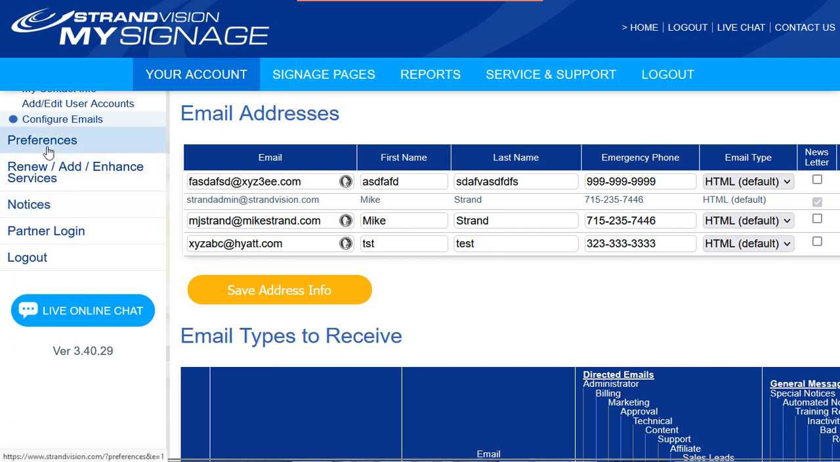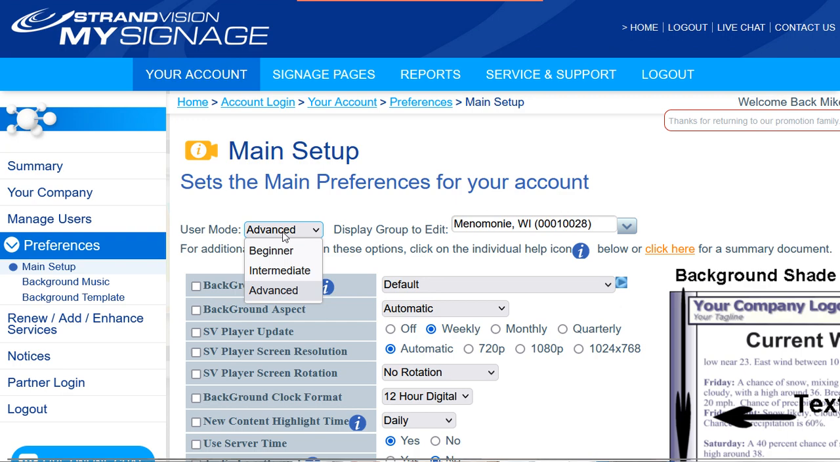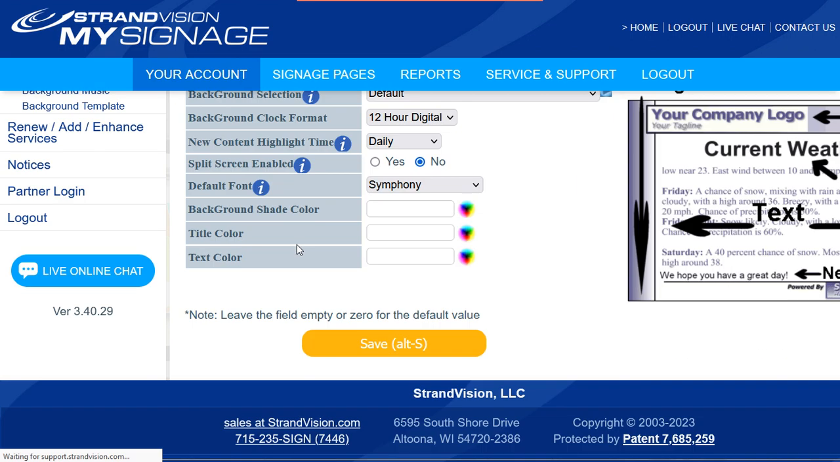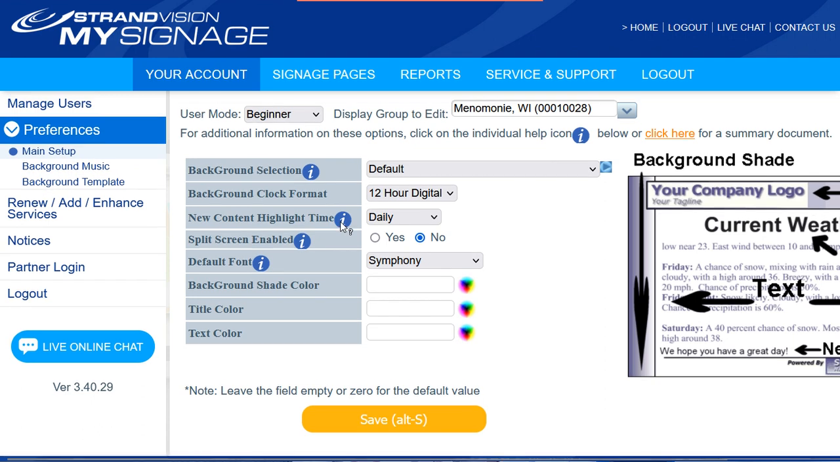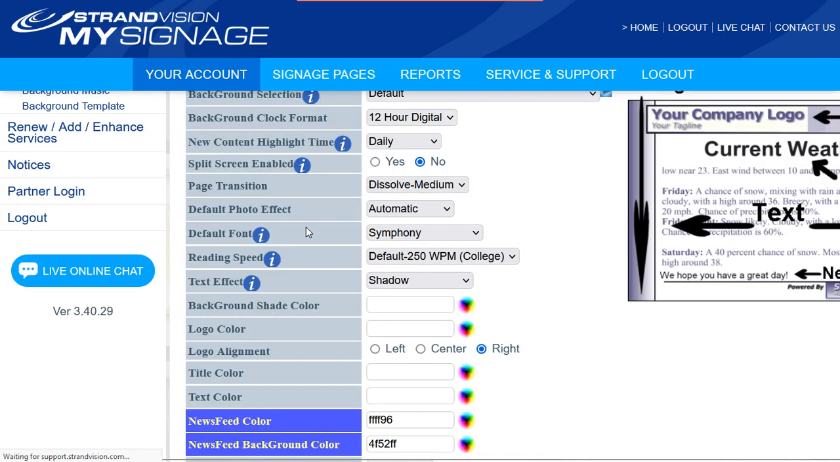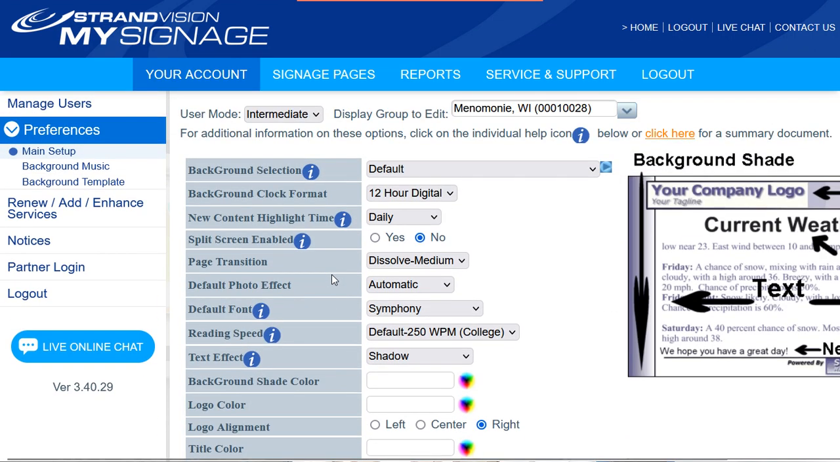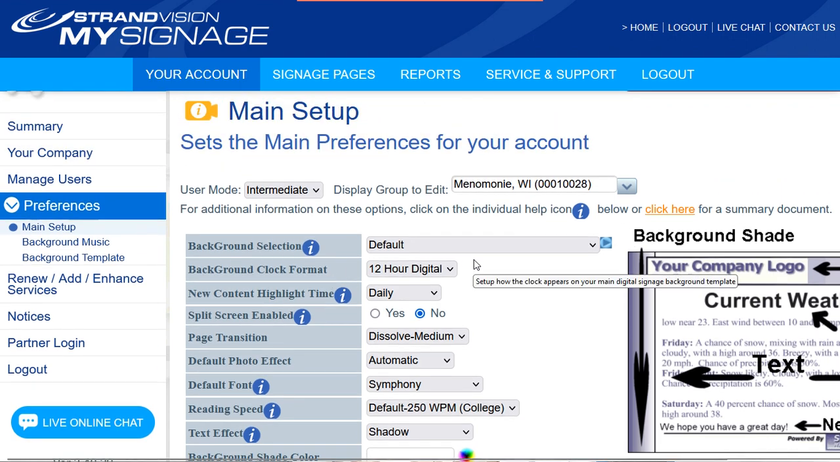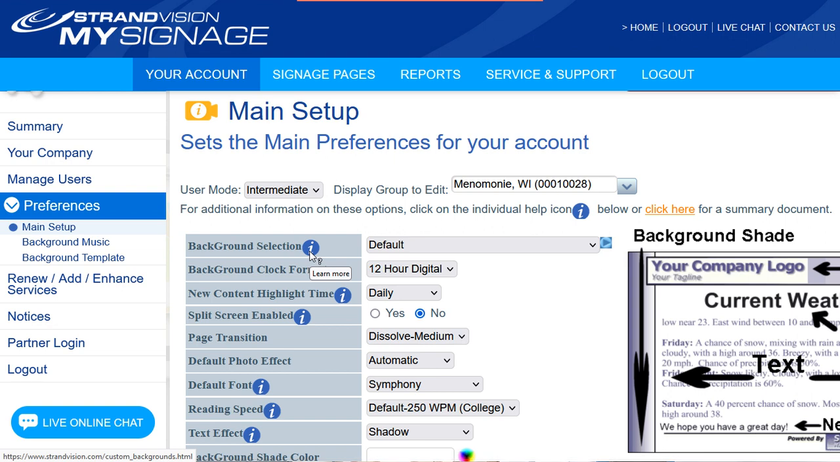There's also preferences. When you first get created in the system, you'll be set to a beginner user mode. When you're in beginner user, it shows less information. When you go to intermediate, it shows more. Most people will set it to intermediate right away once they've gone through the training, just because it gives you a little more capabilities. The other thing is when you see this little eye icon, if you click on that, it will show you an article about that particular area. So it gives you a little extra help there.